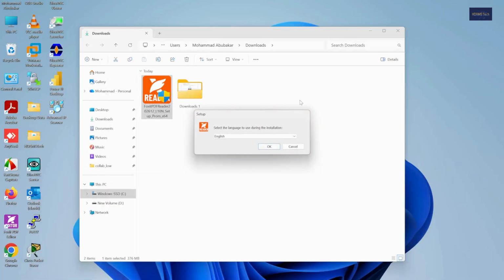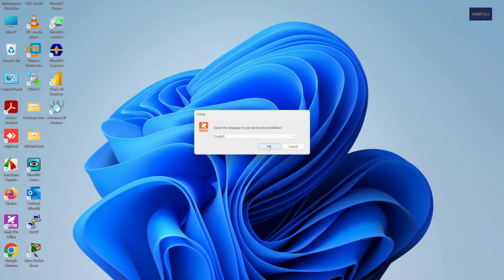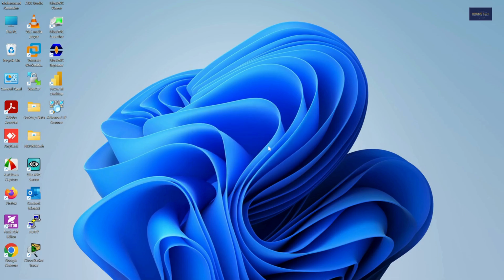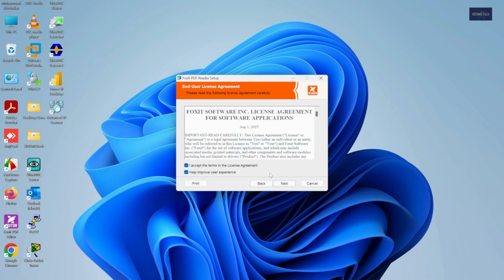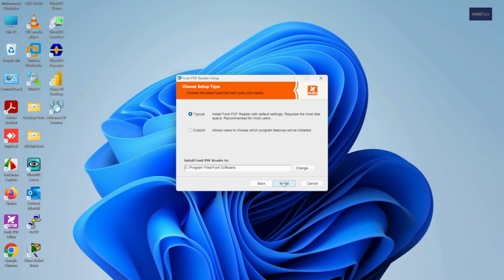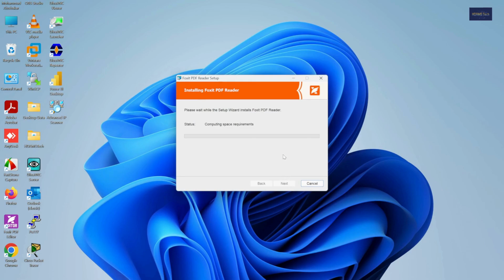Click yes. You can see, click OK. You can select the language you want and click next. Accept the terms and conditions. Click next. Typical. OK, install.